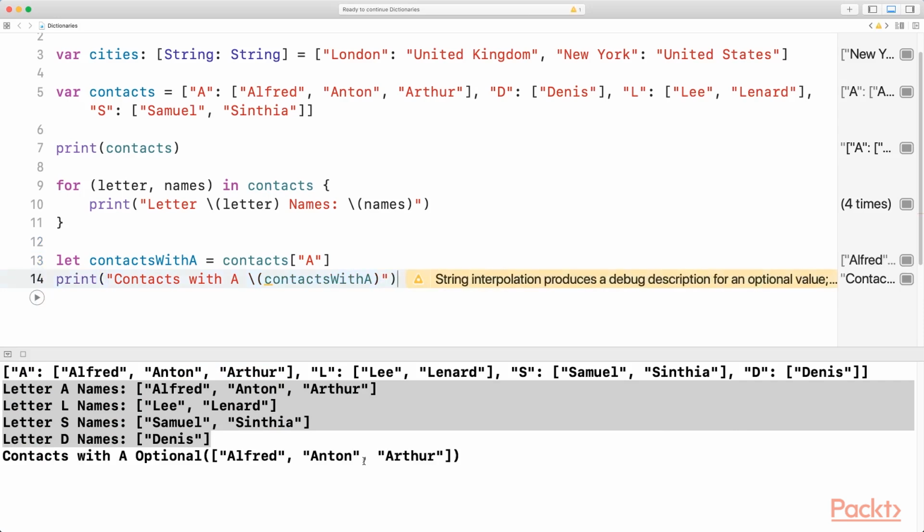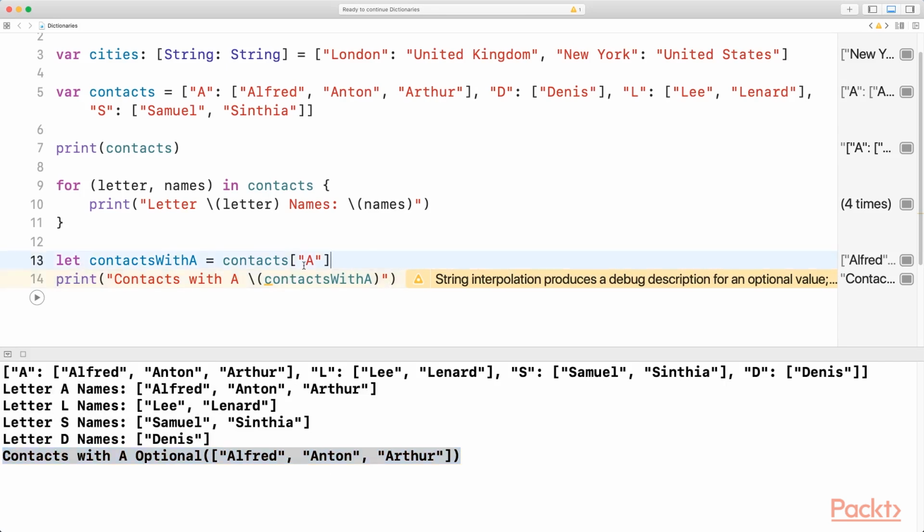Let's run the playground. And here we can see contacts with A, optional, Alfred, Anton, and Arthur. Now why is it optional? Because the subscript accessed with a key might not have a value in it.